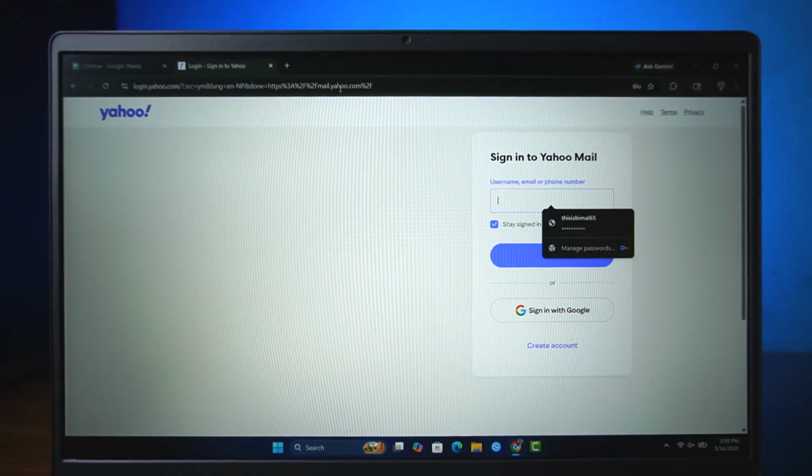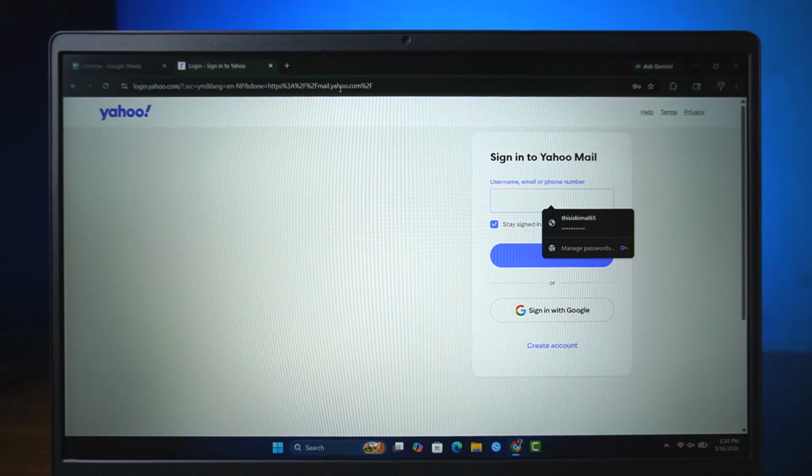Now, the best way to not be asked for a verification whenever you log in is to log in using a familiar network and a familiar device where you have been most likely using Yahoo quite often. If Yahoo detects a new IP address along with a new device, it's going to ask you to verify most of the time.